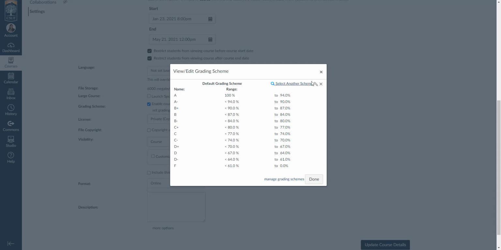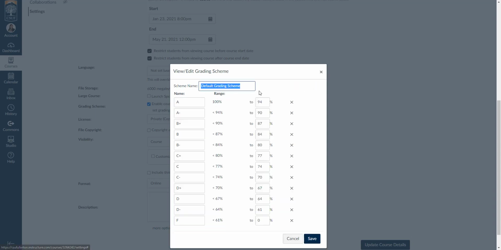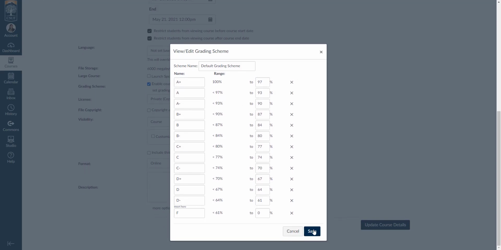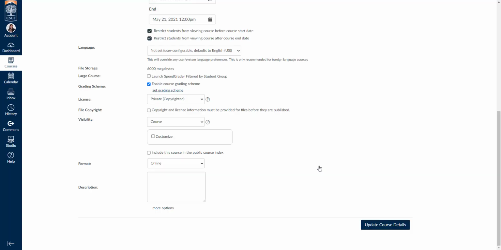So if you want to add an A plus, you can edit it by clicking the pencil, and you can insert an A plus range here at the top, and you can maybe say an A plus is going to be 97 and above, and so on and so forth, and you can click Save, and now you've got a grading scheme for your gradebook and for your assignments. So this is in Settings, right? So this is our first stop.